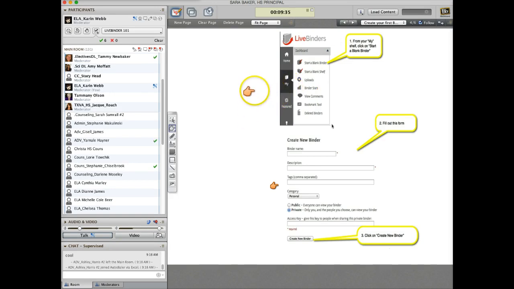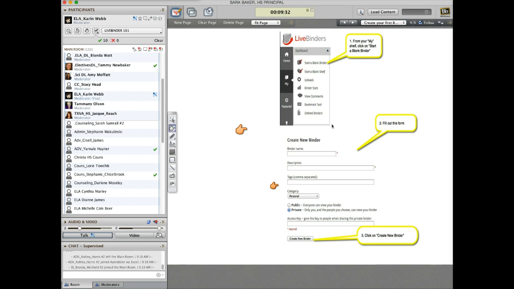That's okay. Once you've got your account set up, all you're going to do is come to the dashboard up here, in the top left corner of your screen, and click right next to Home where it says Start a Blank Binder.